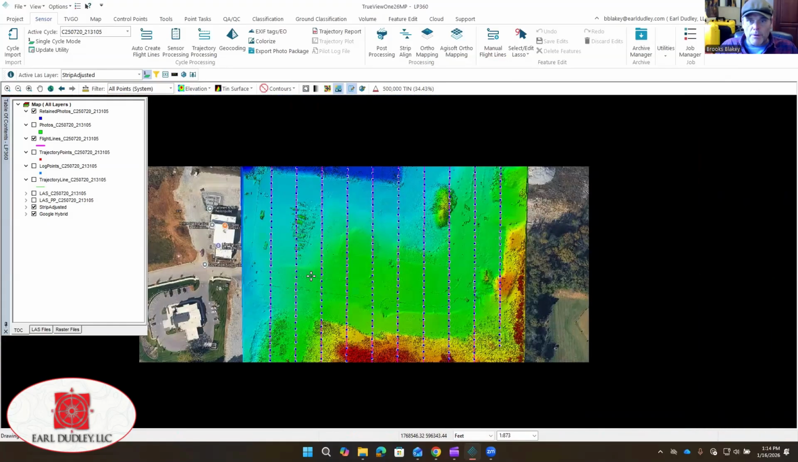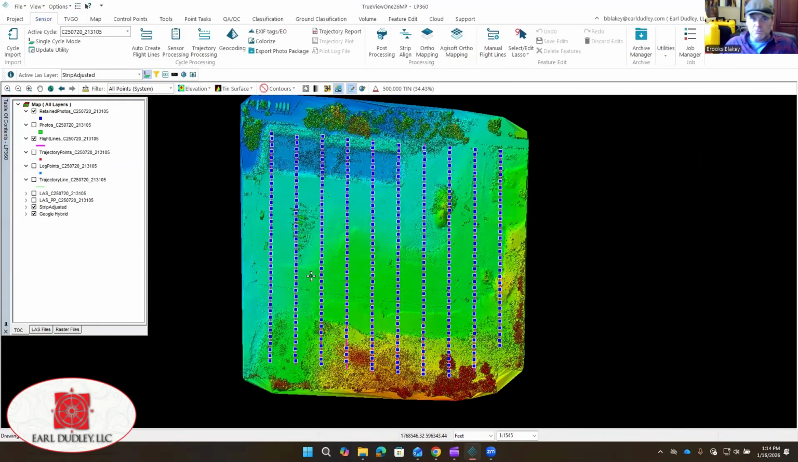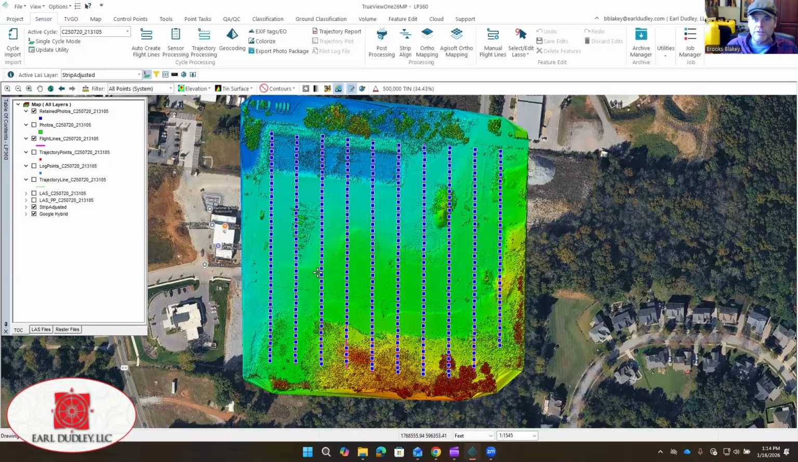So the next step, we can go ahead and run our smoothing point cloud task. Before we do that, we can either import a border or create one. Now to import a border, you can import really any shapefile, KML, KMZ, through our import wizard.